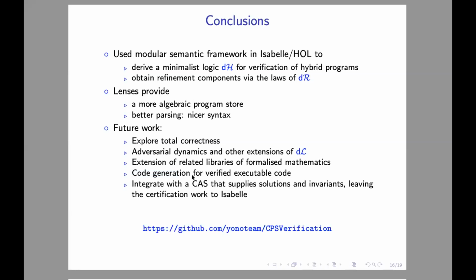Other lines of future research include the fact that there's already support in Isabelle for total correctness of while programs, so we could analyze how we extend that to hybrid programs. And in particular, differential dynamic logic has many extensions, and in this framework, because it's a shallow embedding, it's very easy to extend it and simulate the behavior of differential dynamic logic.